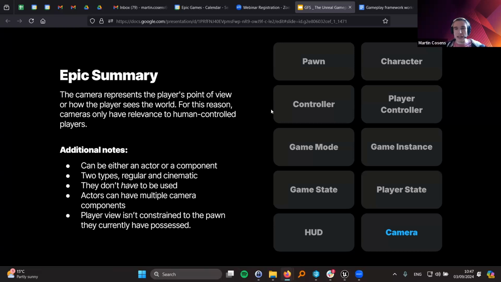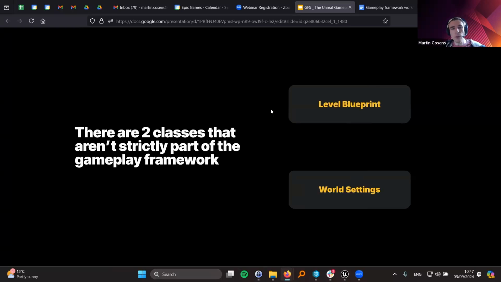So that's all the key classes that Epic themselves define as part of the gameplay framework. It's a lot of information very quickly, but we'll go into our actual workshop to dig into that a little bit more.